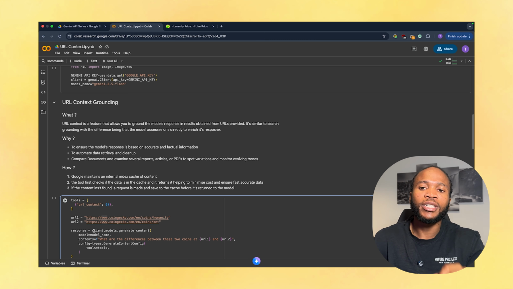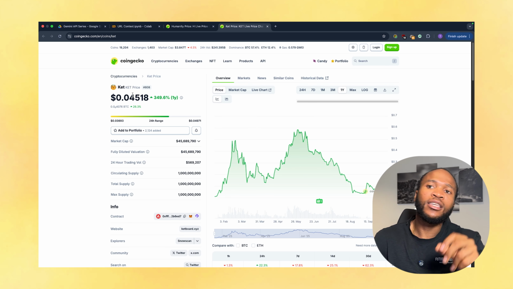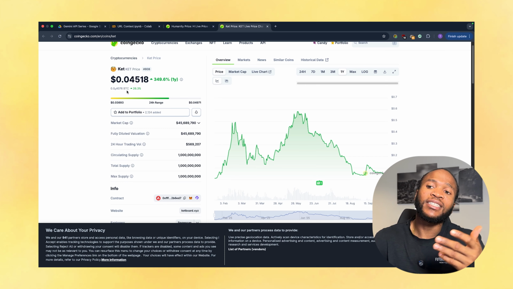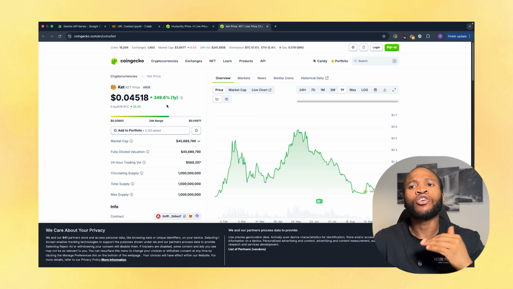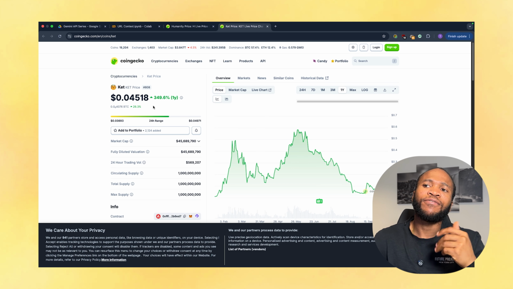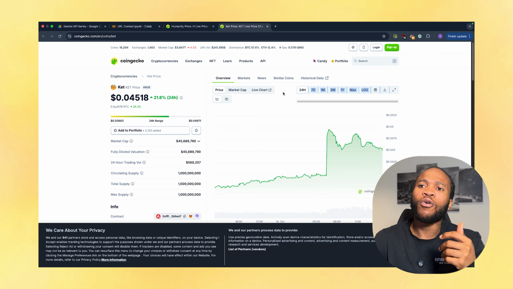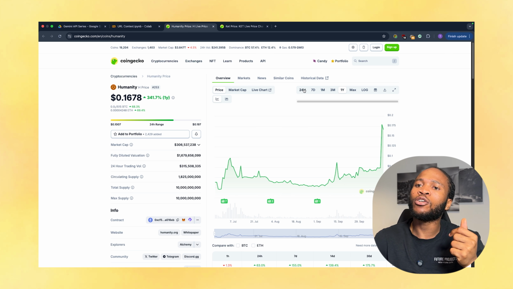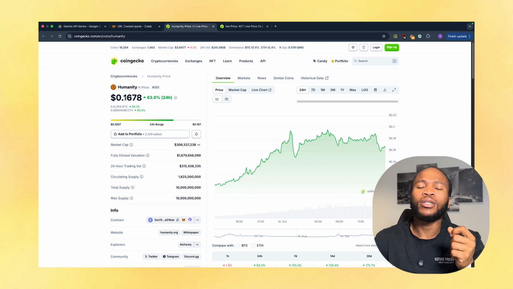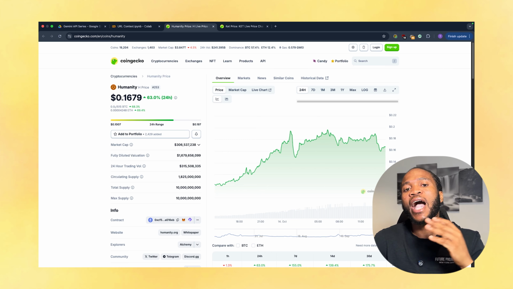And in addition to this, there's another meme coin called the KET, and it's classified as a meme coin, but also notice it is currently trading at a very high rate. In the last 24 hours, for example, it has gone up by 21.8%, and for Humanity coin, in the last 24 hours, it has gone up about 63%. And we want Gemini to basically go through this information and find out why.